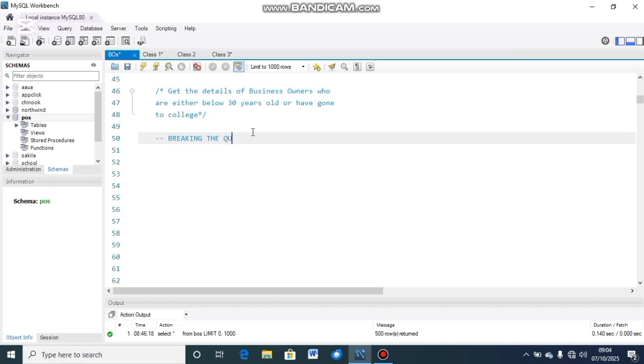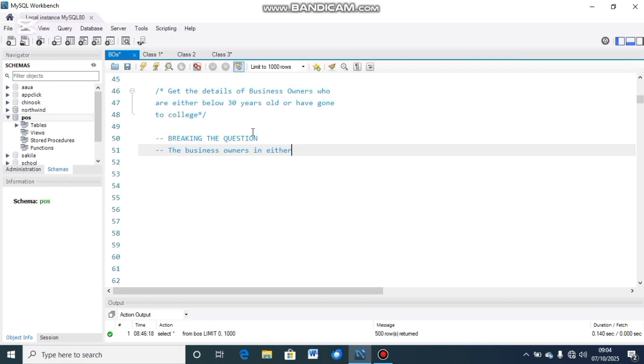So we're going to be looking at our question here: get the details of business owners who are either below 30 years old or have gone to college. I'll be breaking the question down, and we will also see how OR works in SQL with our WHERE statements. So to break it down, the business owners are subdivided into different categories, like those who are below 30 years and those who have gone to college.